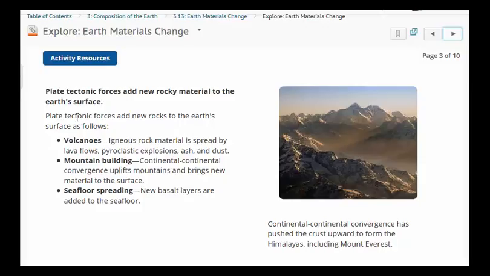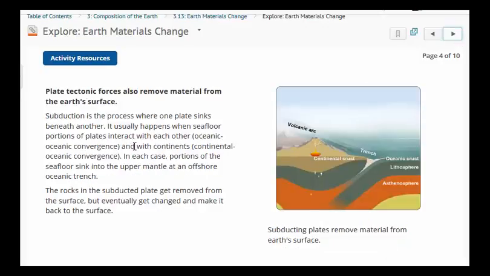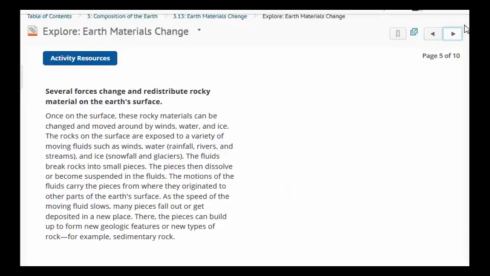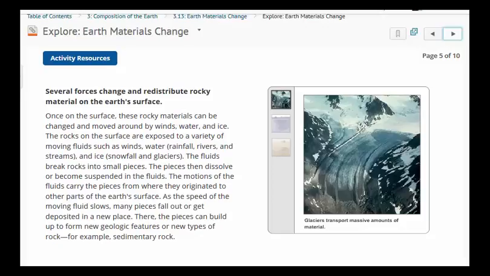How do we get more material added to the surface, though? That's through plate tectonics. Volcanoes can add magma, which changes to lava, to the surface. Mountain building happens by continental-continental convergence, or seafloor spreading can also form new material. Plate tectonics can also remove material from the surface through subduction zones and trenches. So matter can be created and destroyed on the surface.